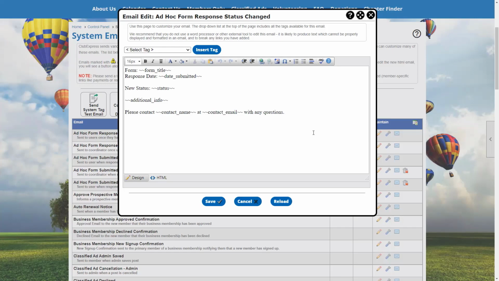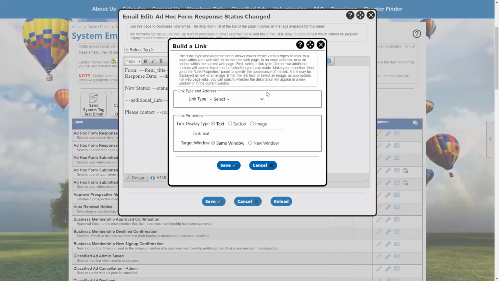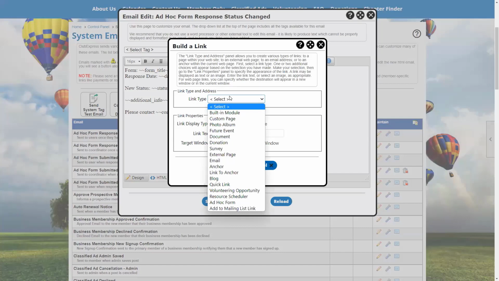These are not your blast emails that are being sent in full HTML. So we have some basic text editing properties here. We can add in a couple of extra things that might make your job a little bit easier. You can absolutely add links into system emails. This is our link builder. It's the same link builder that you're using all across your site.